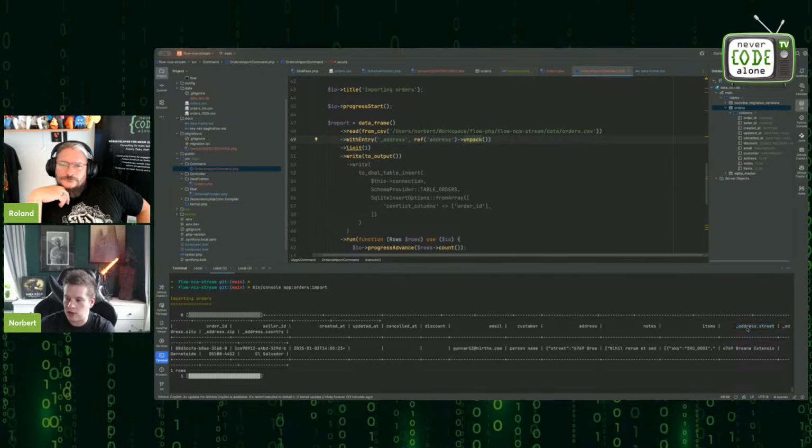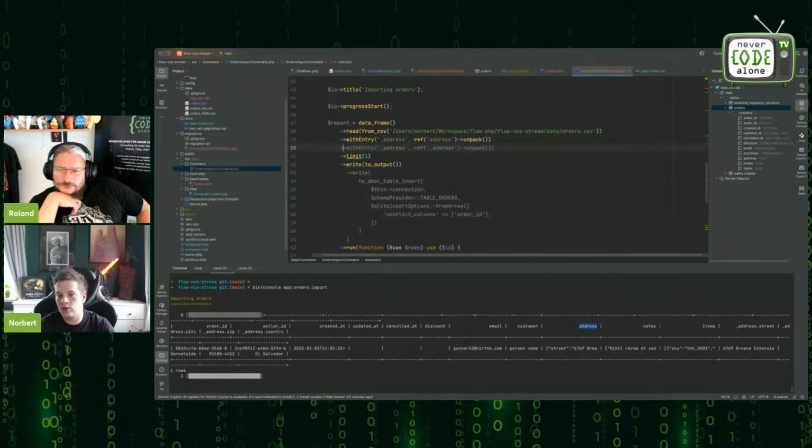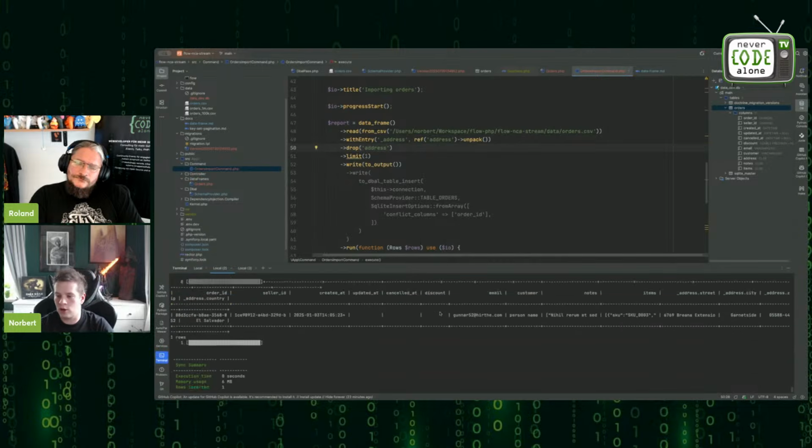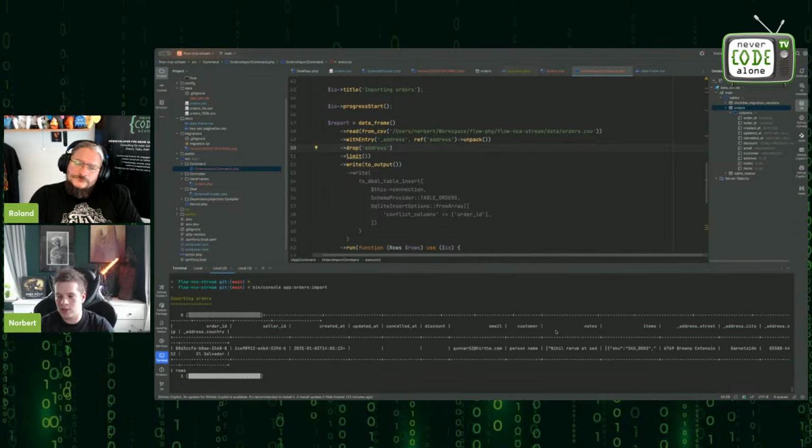But this is not great. We have those columns, but we also have the address column. What can we do? Similarly to SQL, because most data frame APIs are aligned with SQL, we can drop something or just select something that we really want. In this case, we want to get rid of the address because it's no longer useful. So the address disappeared from the list, and we only have address street, address city.